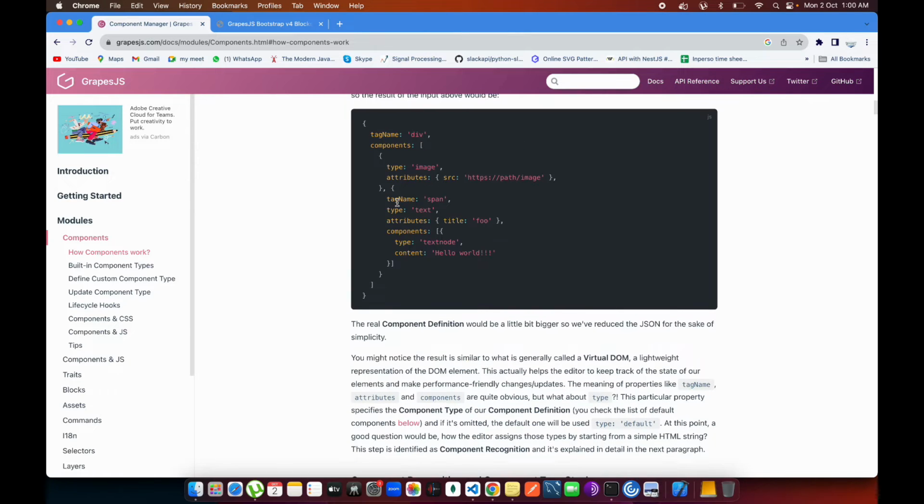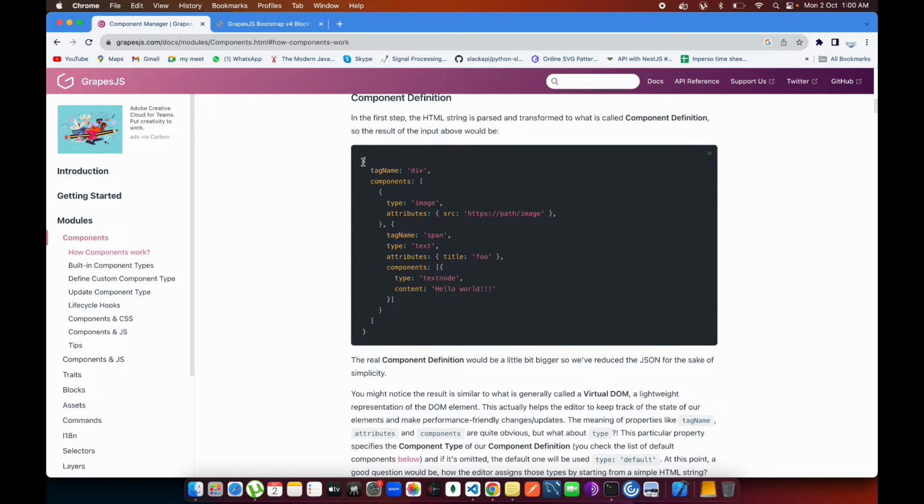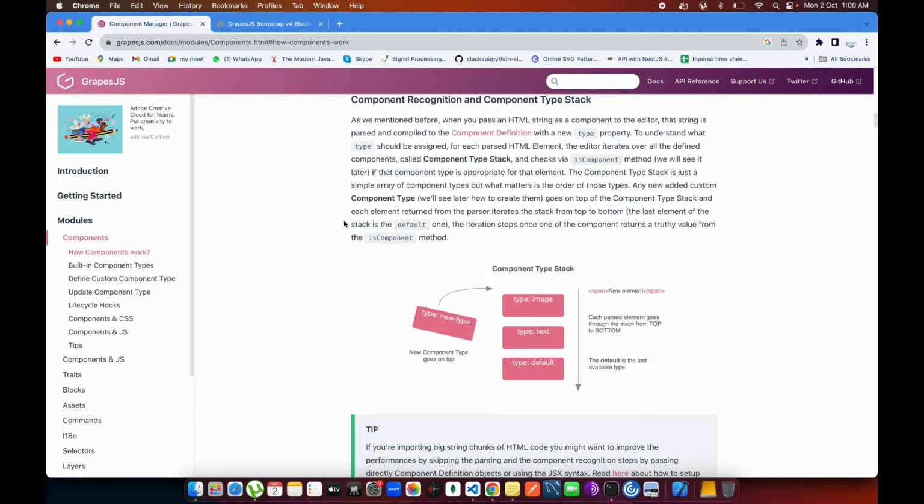And the same you have to define for another component, like if there is a second component such as a span and you want to put some text over there, that's how you do it. So this is the kind of JSON format you can pass inside Grapesjs, and it's going to be added into your DOM. Okay, let's move forward, and this is how the component stack is defined over here.